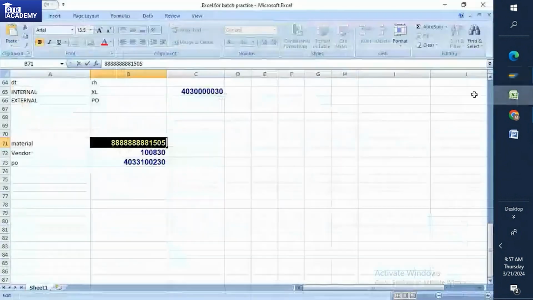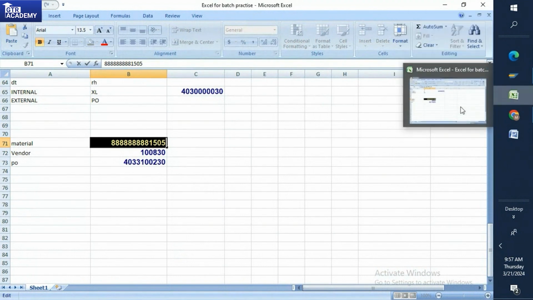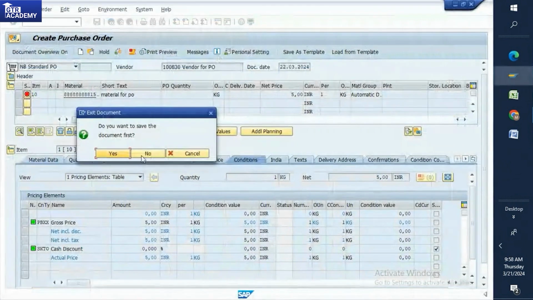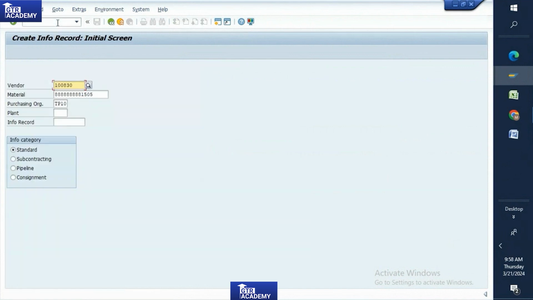What we have done is we created the PO, but we did not create the PIR, right? Any doubt till here, Neha? No. So what is the T code for the PIR? ME11.